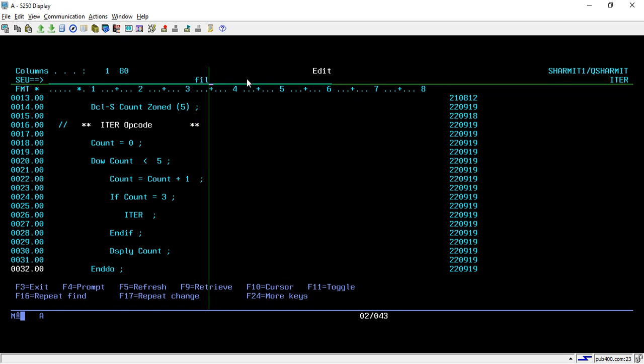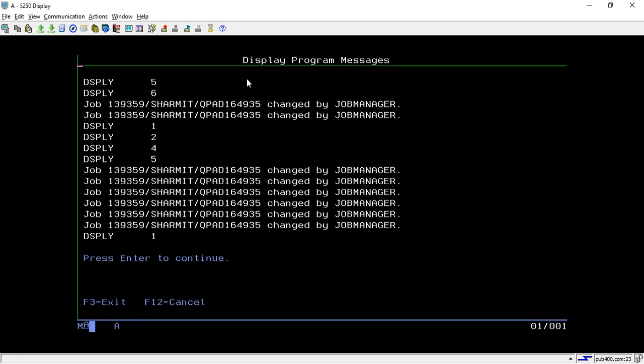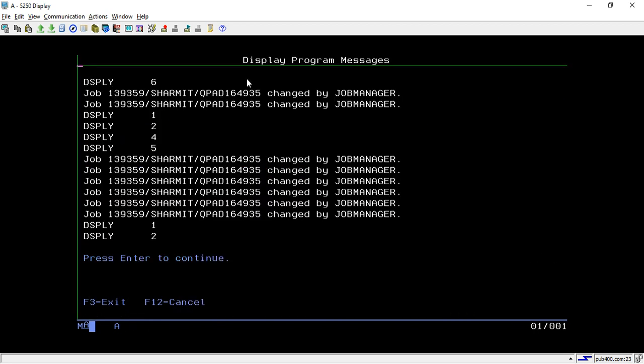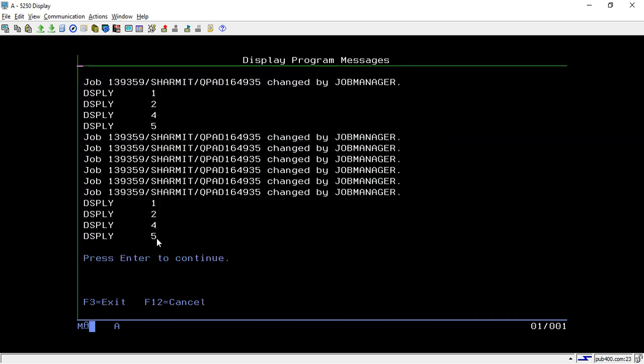So let's see how it is working. It prints 1, 2, it skips the 3, but it checks the 4 and 5. This is how ITER works. This is the only difference between LEAVE and ITER. If we talk about LEAVE, it terminates the loop from that condition, but if we talk about ITER, it does not terminate the loop. It just skips that condition and then checks the further values or conditions.